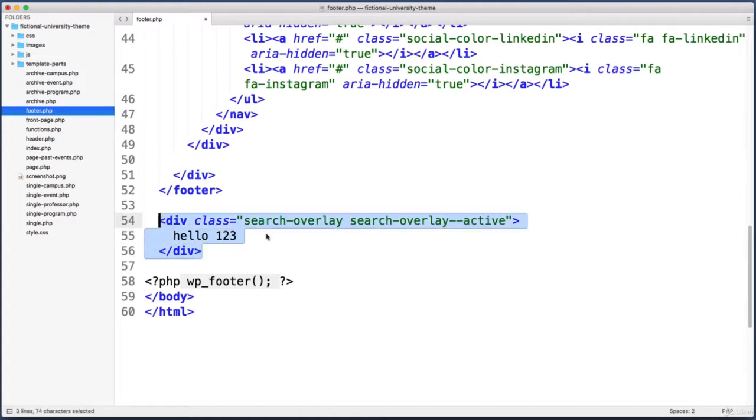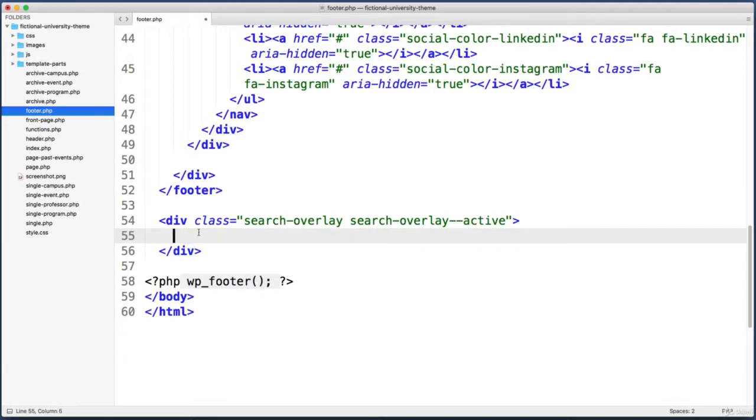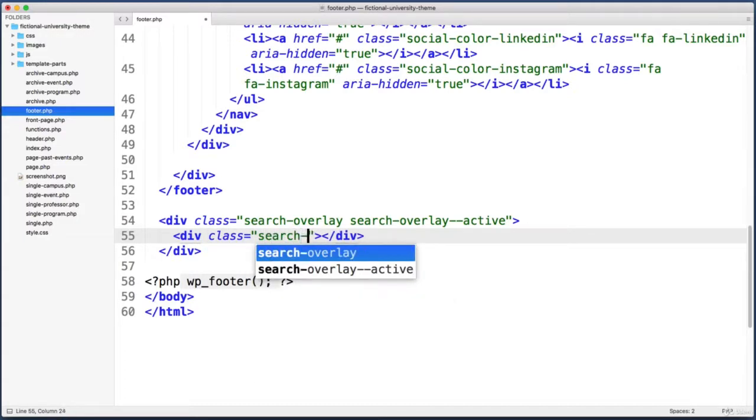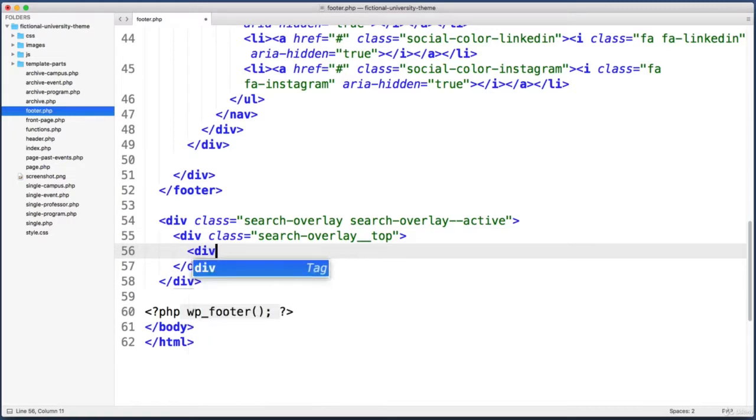Well, within the overlay, let's add a few things. Instead of hello123, let's add a text field where users can type in what they're searching for, and let's also add a large X icon that you can click on to close the overlay. So within this div, let's add another interior div, and let's give this div a class of search-overlay__top. Okay, and then within that new div, let's create one more div with a class of container.